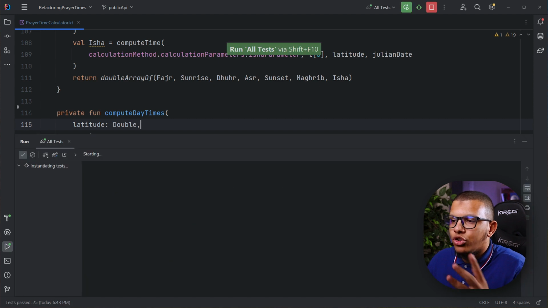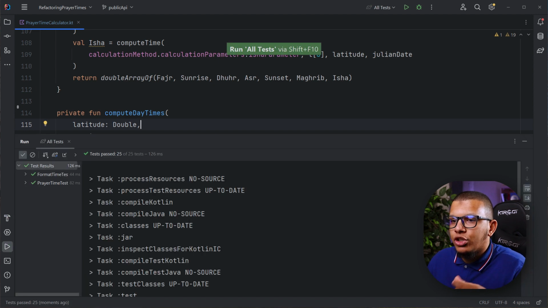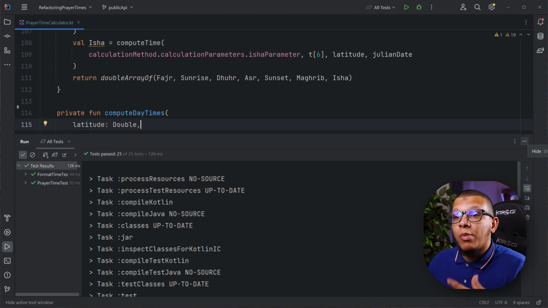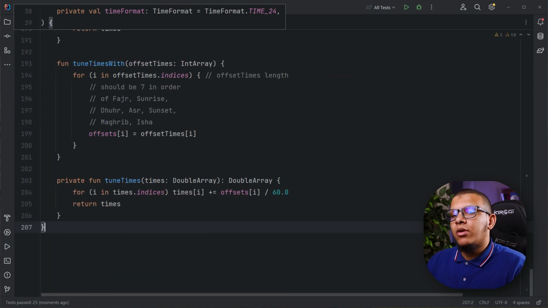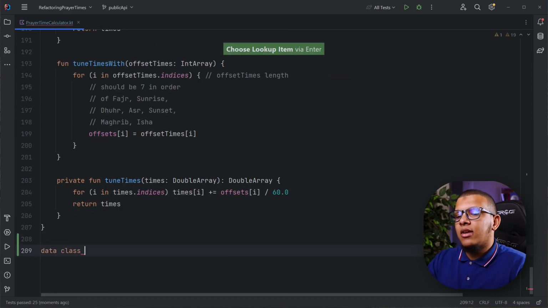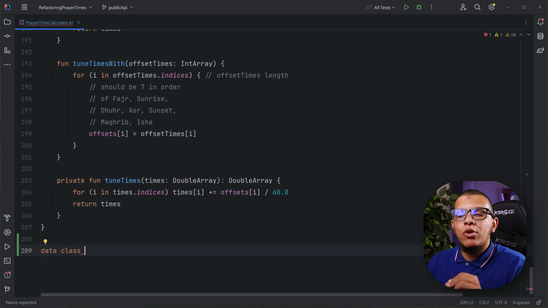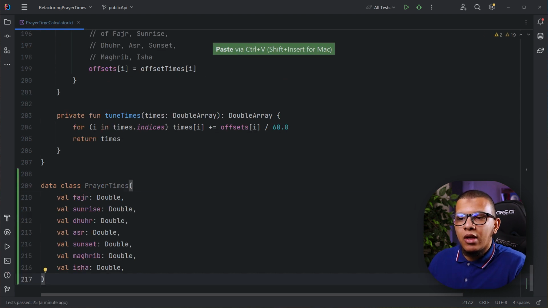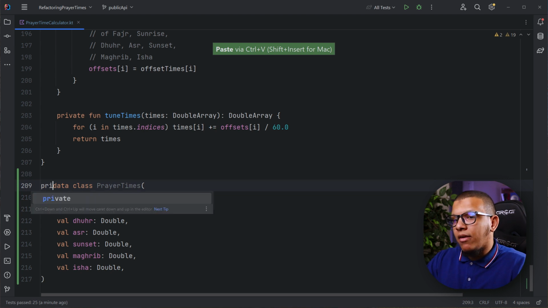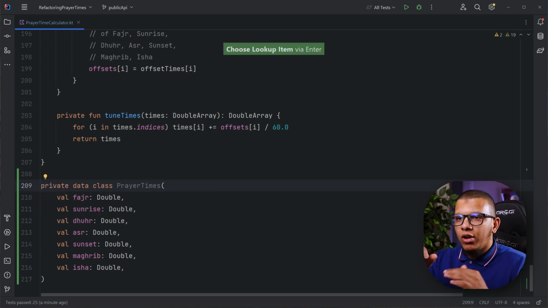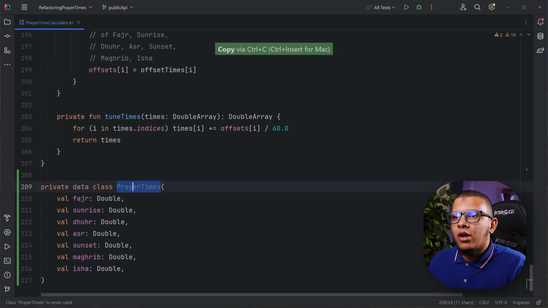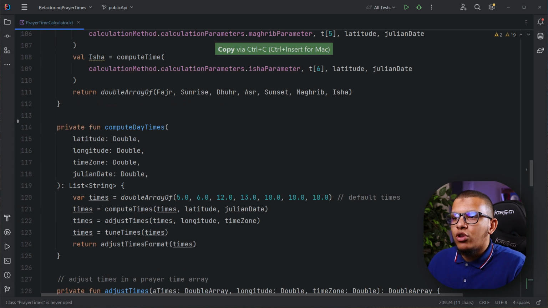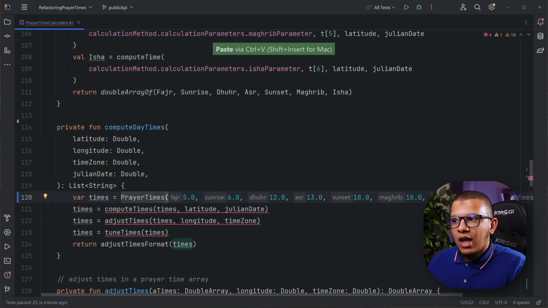Of course, you have the tests, just run your tests every time you do a modification so that we don't have errors and we don't make big steps. So what I'm going to do is create a data class called prayer times, in which I'm going to put all the prayer times, but in double. It will be something like that. And it will be private because I want to use it only for the sake of calculation and simplifying the code. So what I can do right now is go back here and instead of passing this double array of, I will pass prayer times like that.